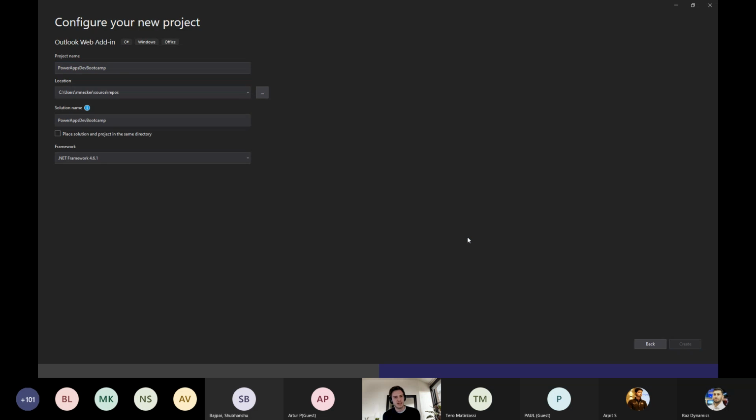And create it. So what will the template do in the backend? Basically, it will create a Visual Studio project for me. It will create a basic HTML structure. It will already create some JavaScript files for handling data, Office contacts. And it will also provide all the XML stuff I need to publish this Office add-in later on.